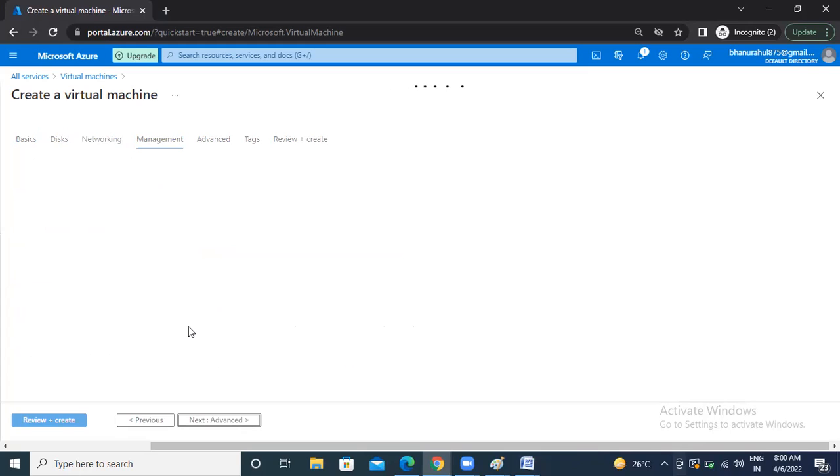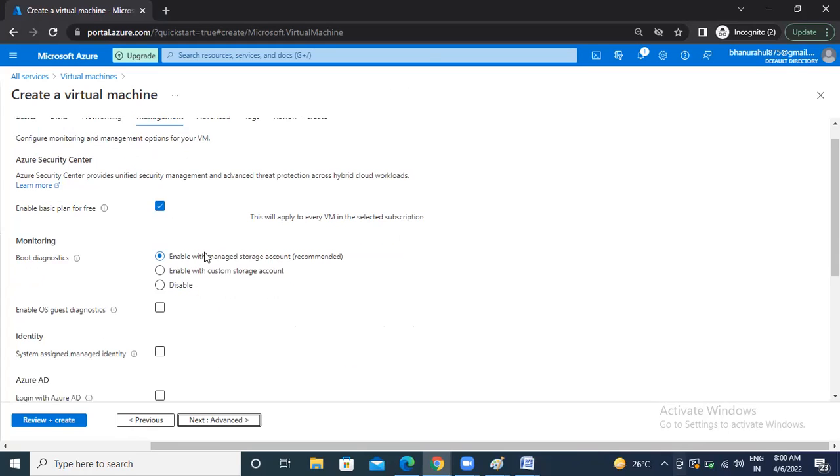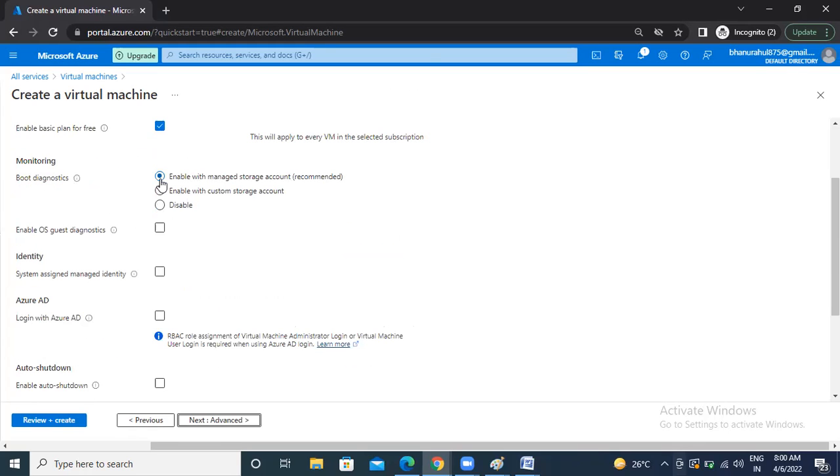I'm going to the management tab next. Here we don't need to select anything. This is boot diagnostics, and it is recommended to be enabled. It helps you see the current status of the VM. If you are unable to take the RDP, and you want to check whether my VM is in login state or booting state, this option will help you see the VM's current state. When we do the VM creation, we'll see all these options, including enabling guest diagnostics.